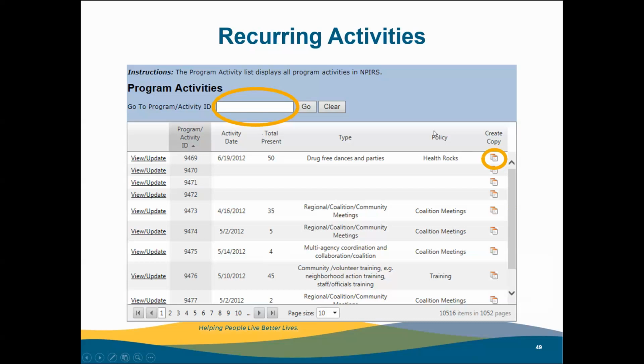What that does is it creates an exact duplicate of the previous entry. So every field will be filled in exactly the way that it was previously, except the activity date will not be pre-populated. So you will have to enter that again. But every other screen, every other field will be the same as it was for the last one.